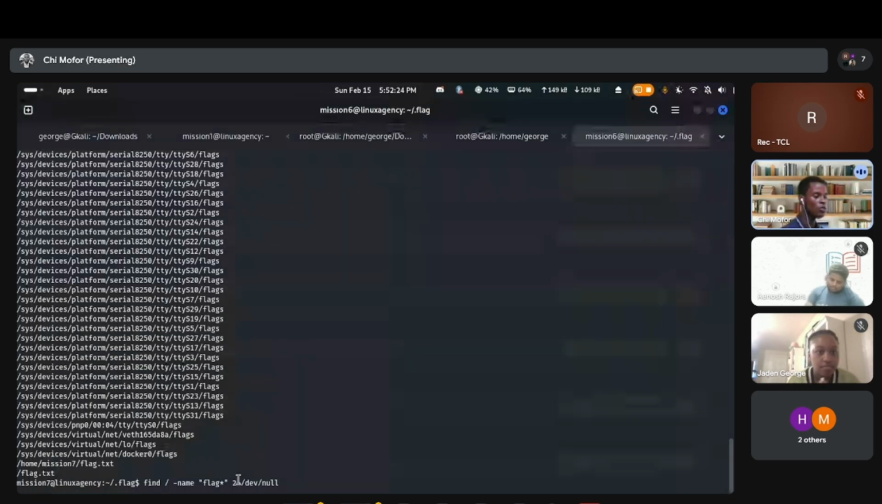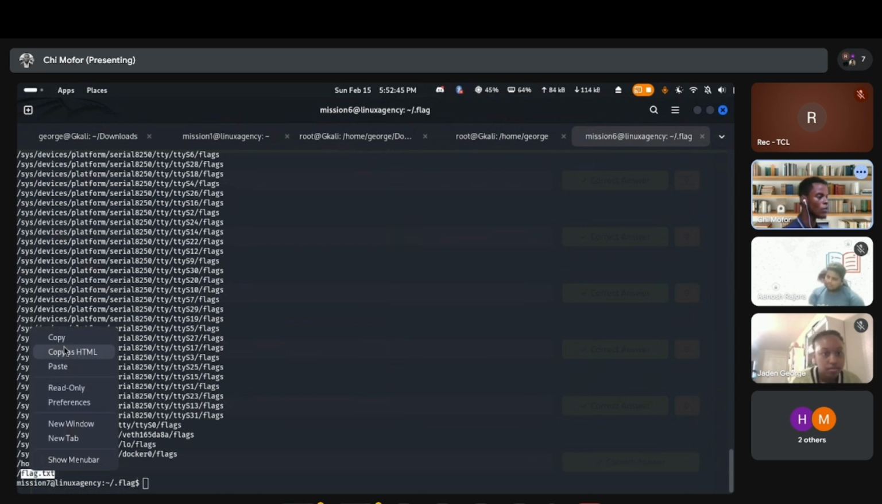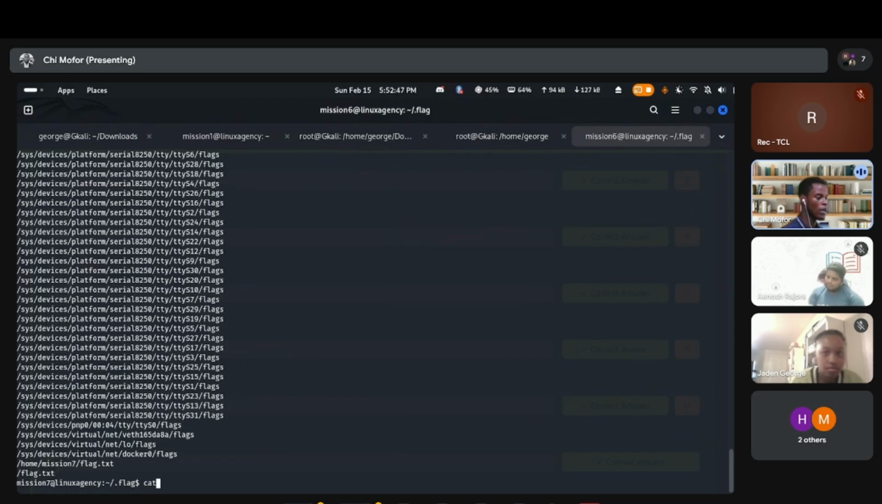Then the other part, 2>/dev/null, is a command to push all the unwanted or unrelated outputs to a null device. It's like a trash can, which won't be saved. So when I enter, you notice that it finds and gives me the flag file here. So I'm simply going to open it.